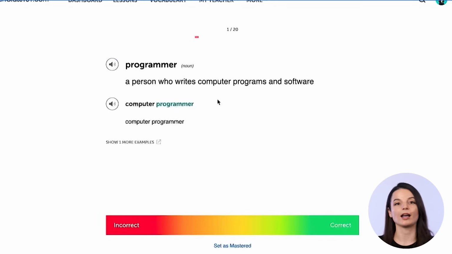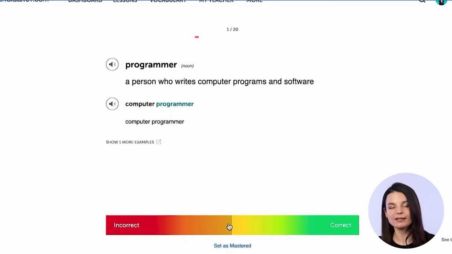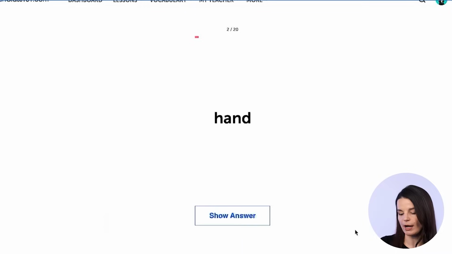In this case, I got it correct. That's great. But you'll notice here down at the bottom, there's a scale now. Instead of just buttons, you can mark how confident you were in your answer. In this case, I feel very, very confident that my answer was correct. But in situations where you don't feel so confident, you can also do that. So I'll click up here at the top of correct for this one. I feel very confident about that. And go on to the next one, hand in this case.